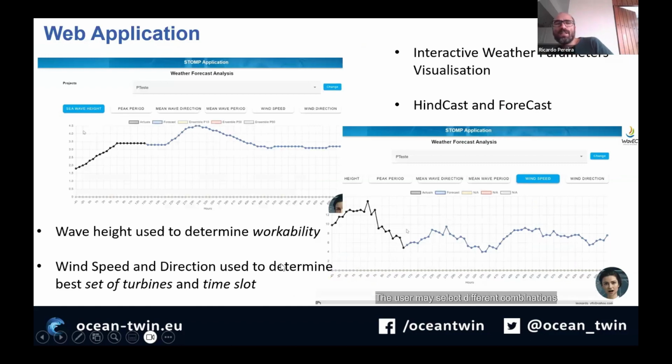Now, another aspect within the web application that we also think is important to visualize is the weather parameters, or the weather forecast. We show hindcast and forecast. We could pick here, by selecting sea wave height, or wind speed, or mean wave period, etc. And essentially, these black dots represent the hindcasts, and these blue dots represent the forecast. And I just show briefly these two here.